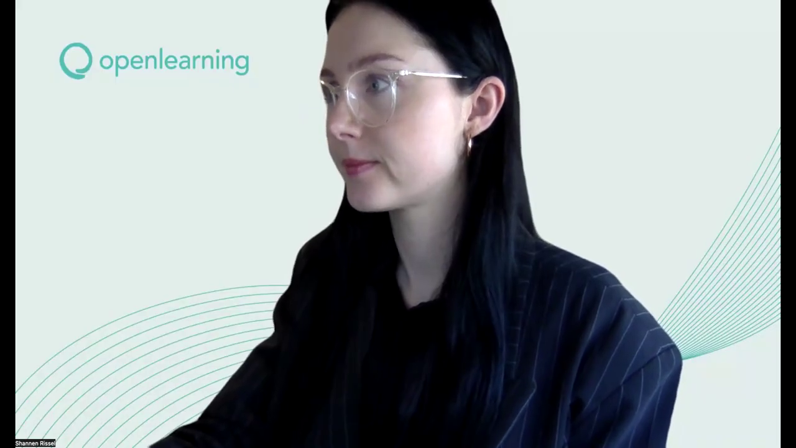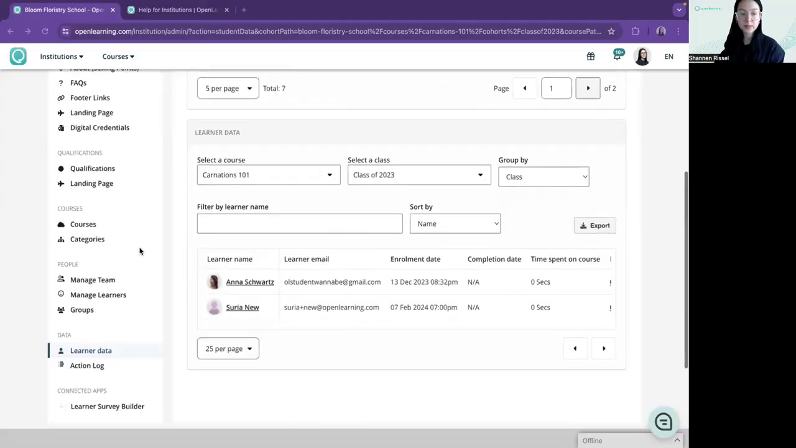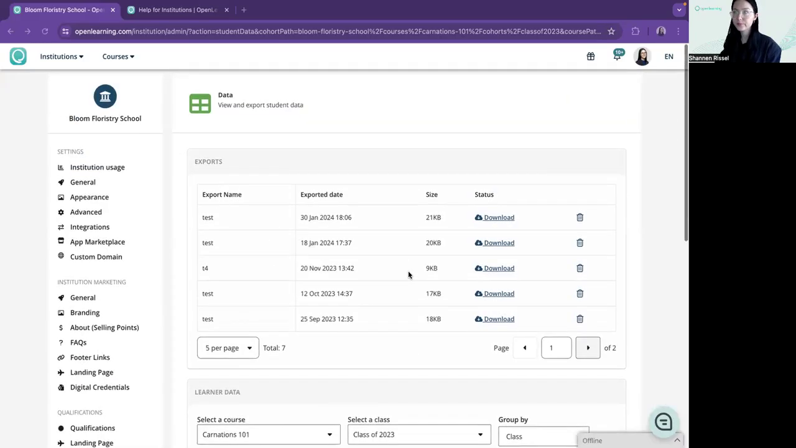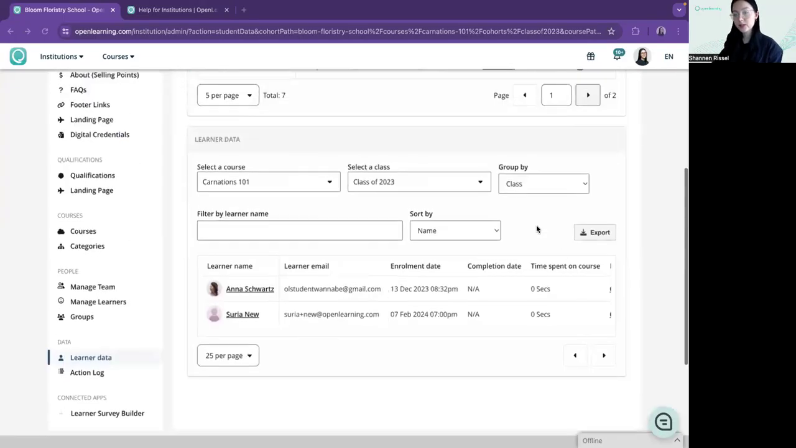This video will walk you through institution data. When logged in and within your institution settings, go to Data, Learner Data. You will see exports at the top that have been previously created. If you scroll down, here is where you can create the exports.